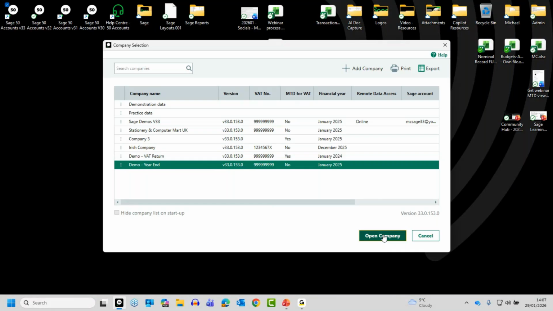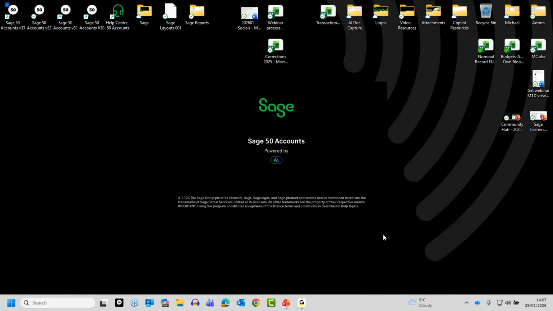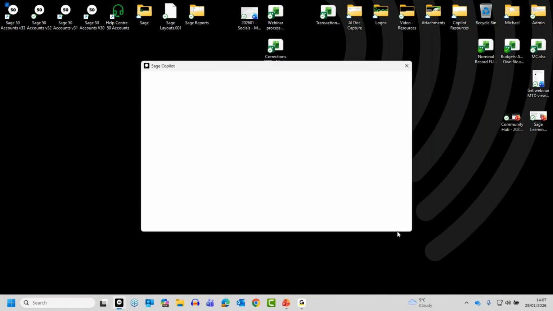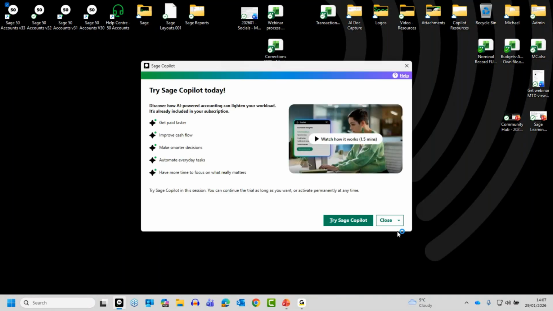It's not connected to any of the connected services that you have, such as remote data access or bank feeds or anything like that. Just pretty much just basic accounting in this one. Just log in. And when you're going in, you'll be prompted with this box. So you have the option to try Copilot. Now, if you don't have a Sage account, you will be prompted to go through that process, but otherwise, you'll have full access to it once you're in there.